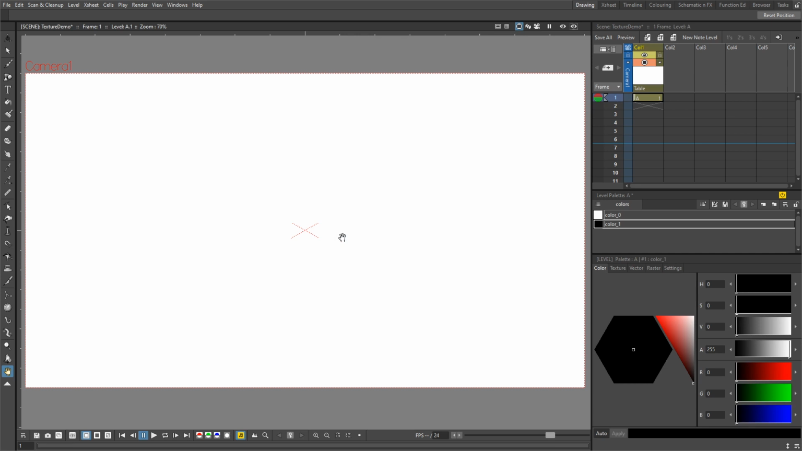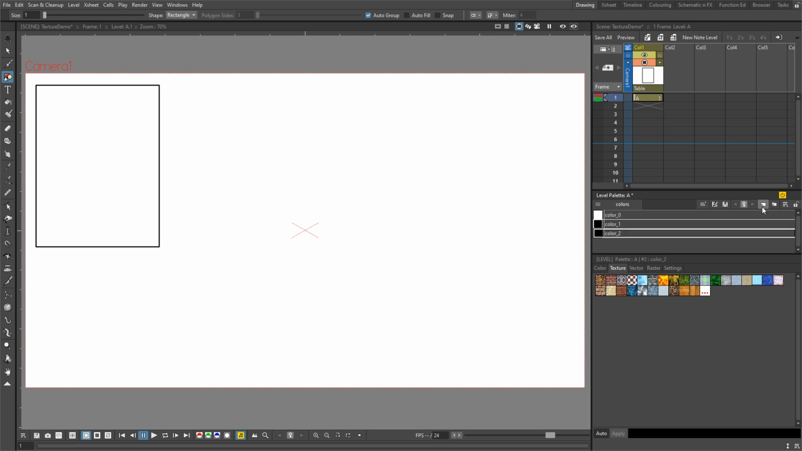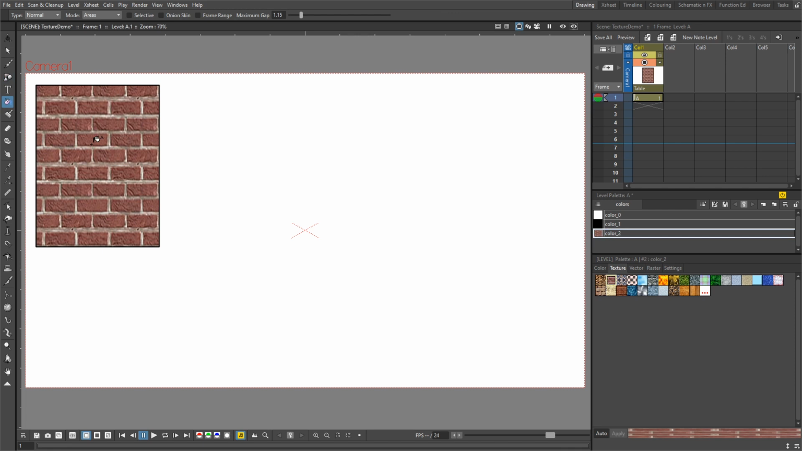And now you can see textures is shown in the palette area in the second tab. So the simple way to use them is if I just draw a quick rectangle area here, add a new colour palette entry and then just choose a texture, I can then fill that in. And straight away we've got brickwork.